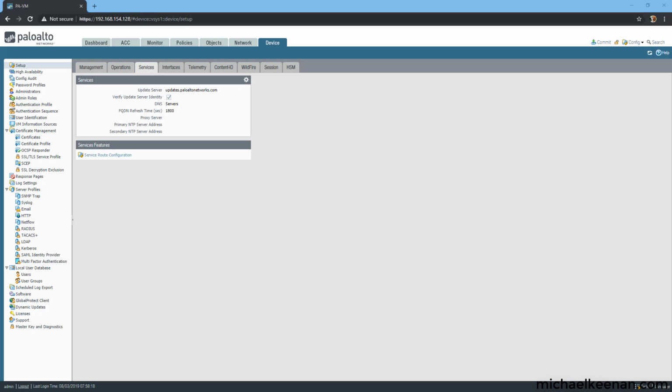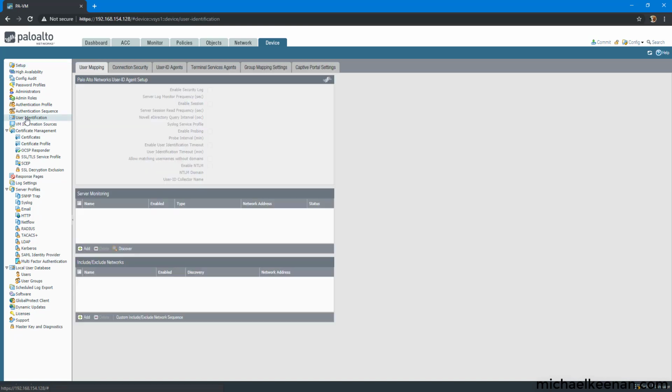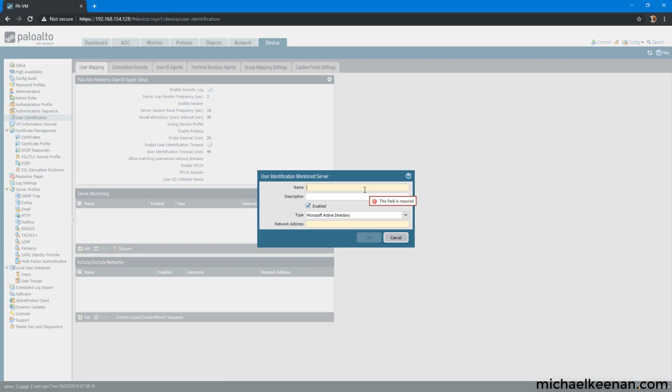The next thing we're going to do is go to User Identification. For server monitoring, we're going to create a new object. And the same thing, Windows Server 2012. We're going to keep it on Active Directory. And the network address is going to be 10.2.2.200, because that's the IP address of the Windows domain controller.